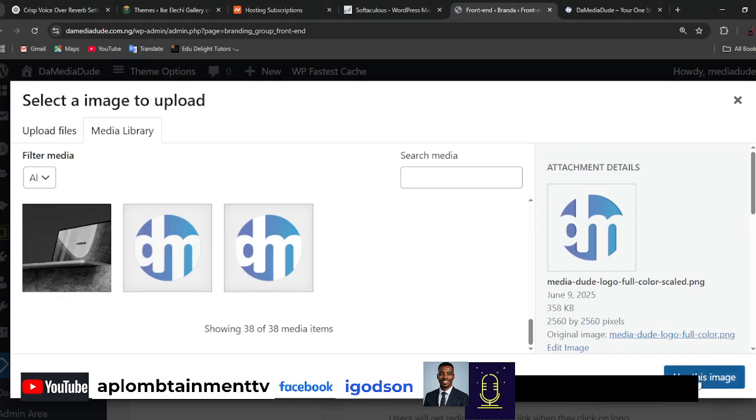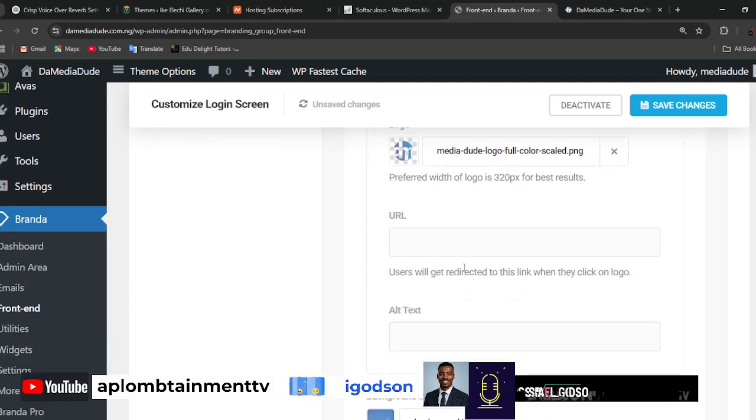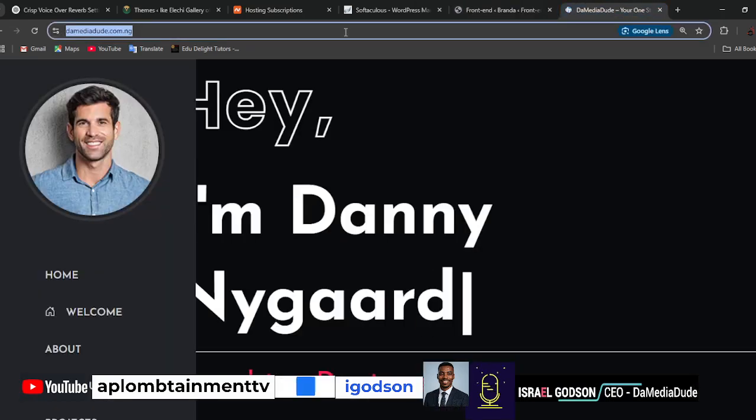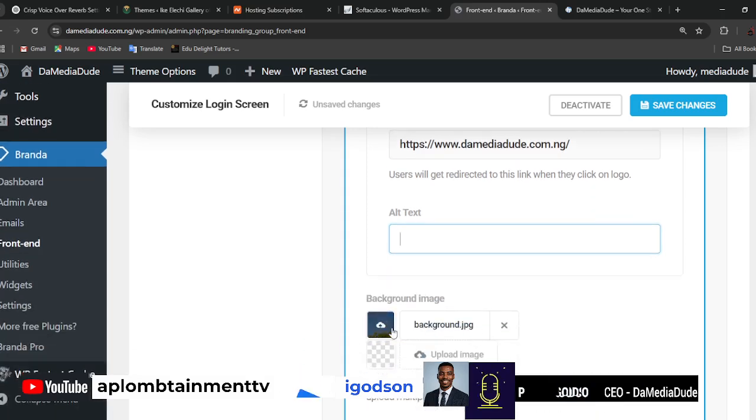Okay, so here it is. I select use this image, and then it loads it automatically. It says users will get redirected to this link when they click on the logo. So in case you want people to be taken back to the website when they click on the logo, you can just copy your URL and put it right here, which is not necessary. You can put an alternative text, maybe welcome to your dashboard, anything like that. Now if you want to change the background of the image, you can just click and then select another here.